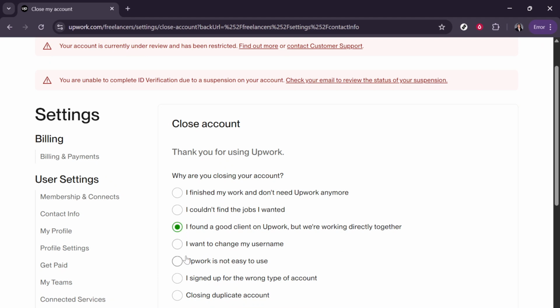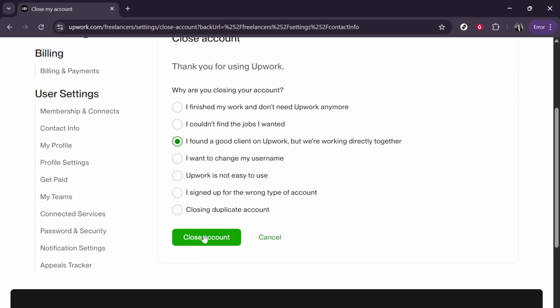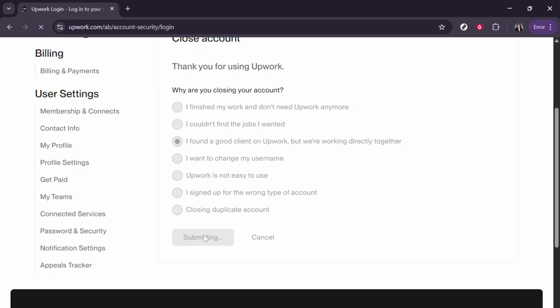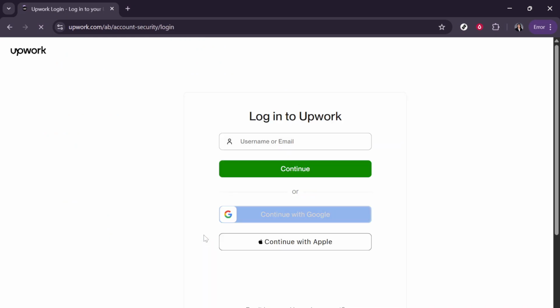Finally, you'll need to confirm by clicking on Close Account. This is the final step, and once it's done, your connection with Upwork will be officially terminated. Taking these steps carefully will help ensure a smooth transition as you close your account. As always, consider reaching out to Upwork's support team if you have any questions or need further assistance during this process. And with that, you've successfully closed your Upwork account.